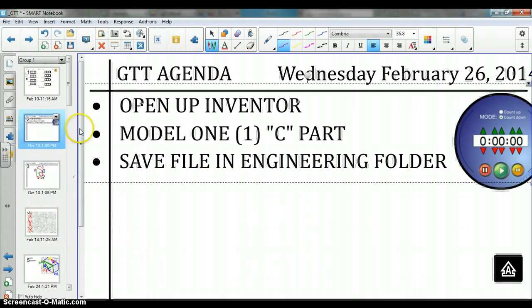Okay, Gtt, block 5. Today's agenda, we're going to open up Inventor. We're going to model one C part. It's going to be a part that looks like a C. I'm going to save the file in the engineering folder.